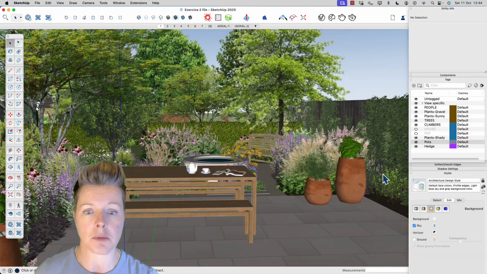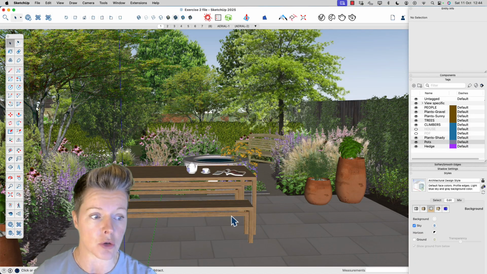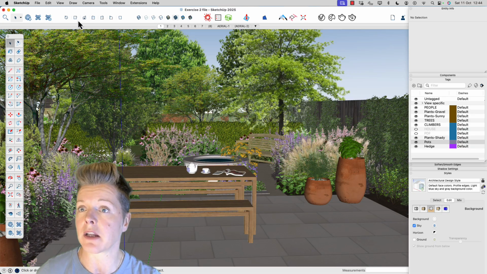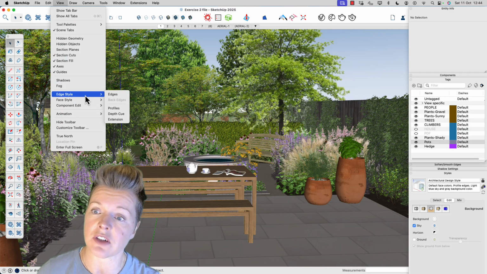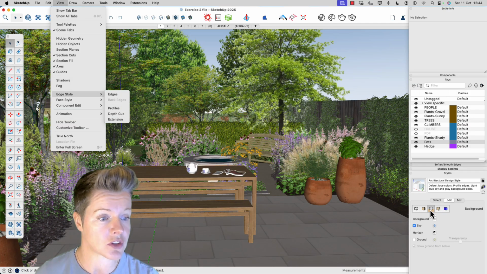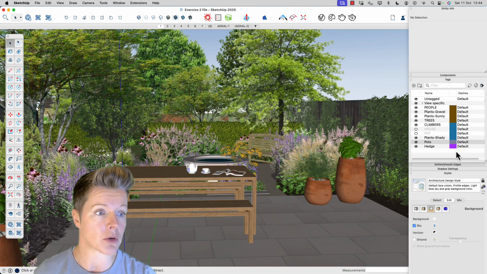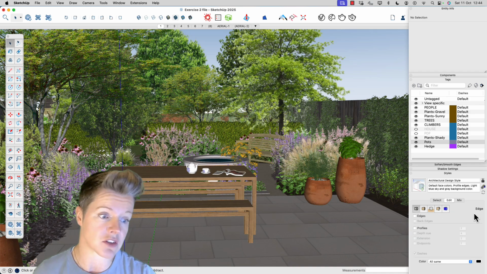So the first thing I'm going to do is make sure that I have got no edges on in this view. There's two ways of doing that. You either go to the View menu and go to Edge Style, make sure that edges are deselected and make sure that profiles are deselected, or you can go to Styles and use these boxes on your Styles palette down here. If I click the first one, that's the one for edges.